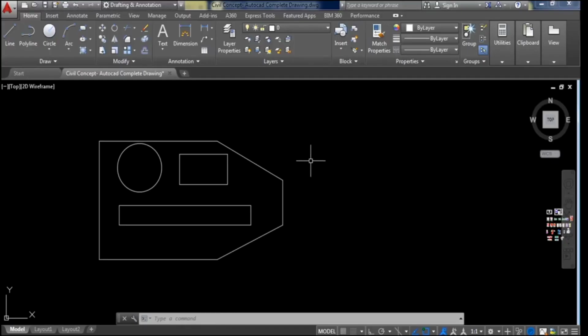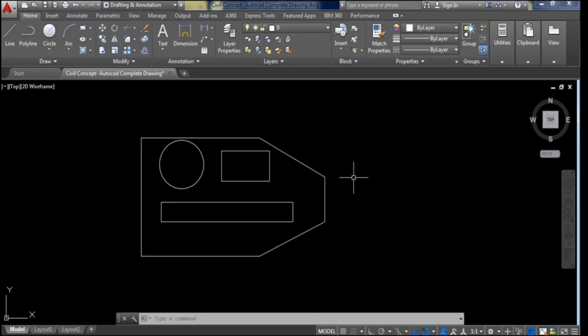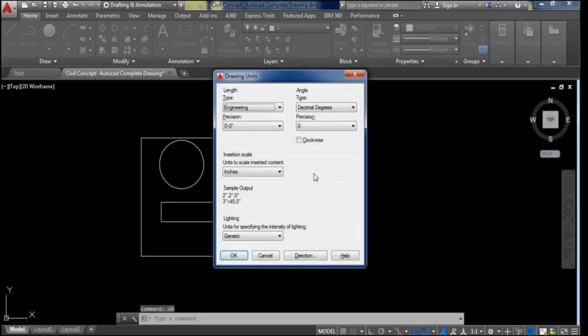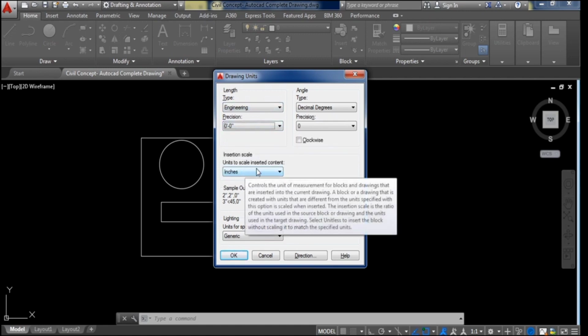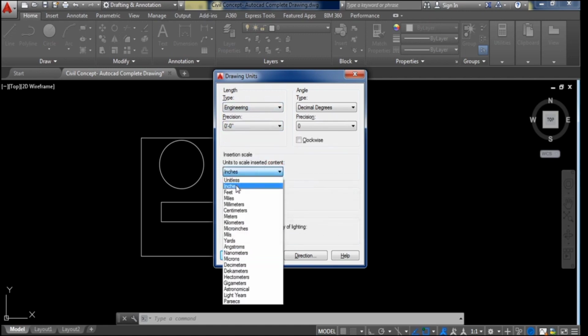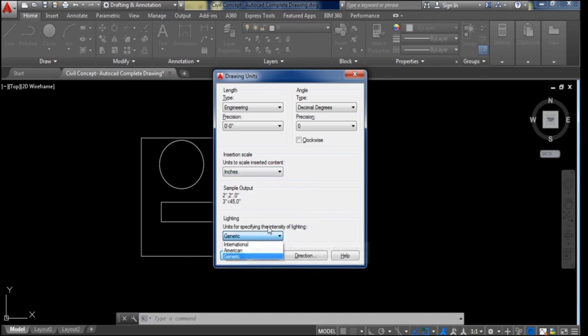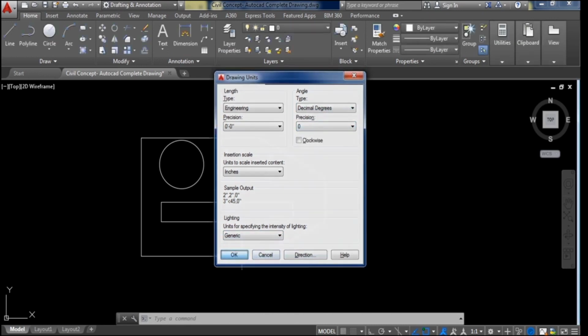After setting up the workspace in AutoCAD, we have to set the unit and dimension. To set the unit, enter the UN command and press enter on the keyboard. You will see this type of box. In type, you have to select engineering if you are drawing in inch and foot. If you are drawing the plan and elevation in mm or centimeter, then you can select decimal or architectural. I am selecting engineering here. For precision, I select 0.0000, and for the unit to scale inserted content, I am selecting inch. If you are drawing in another unit, then you can select millimeter. For generic lighting, we have to select generic if you are a civil engineer. After that, we measure angle in decimal degrees with precision 0. Now select OK. We have set the unit.